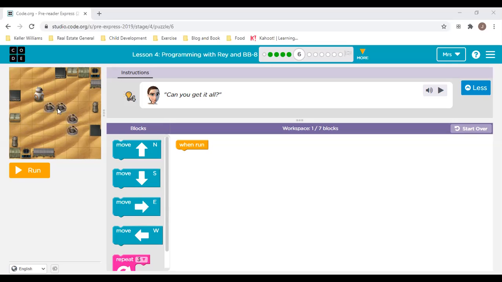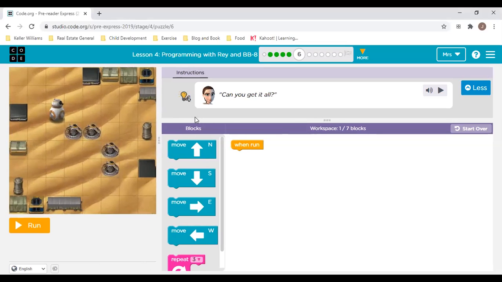Okay, look at BB8 here. Let's quickly see what code we can use. If you're in code.org, go to the Pre-Reader Express. But you need to sign up. So if you just want to follow on my screen for today, you can just do that. Then you can go sign up after class and do this puzzle on your own again. Tomorrow we won't have this problem. Tomorrow all of you will be able to sign in.